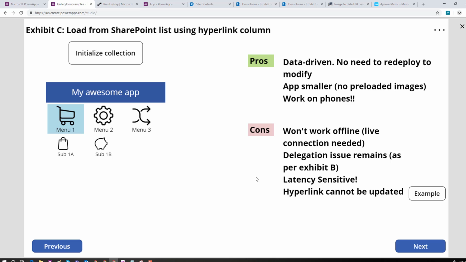Here's another one though. This one is latency sensitive. Take a look at this. If I click this icon, did you see that slight delay that happened to load it? And I'll show you this one too.